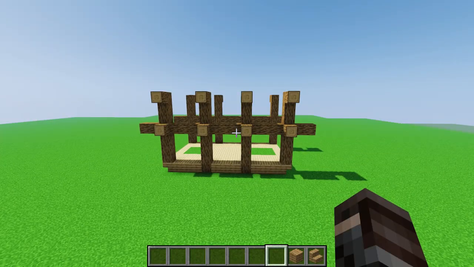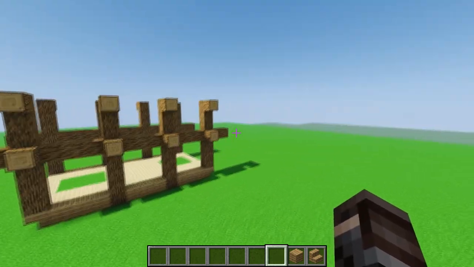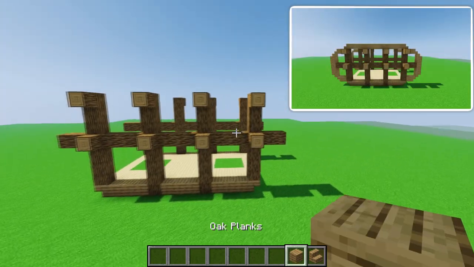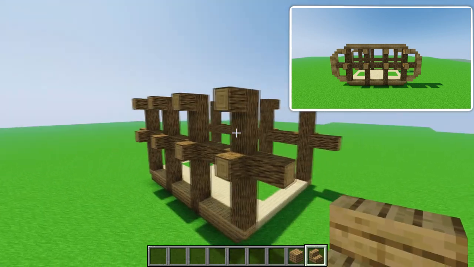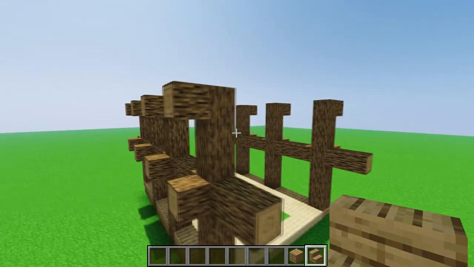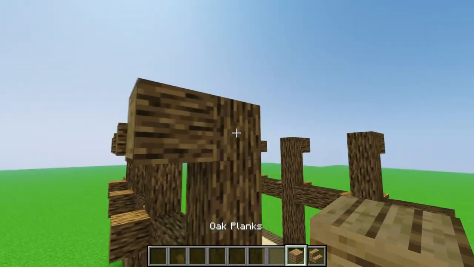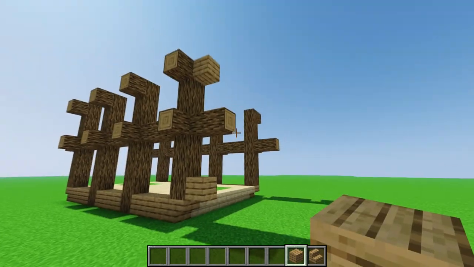Okay, now we create a frame using the oak logs. But we want to make 2 arcs like this using oak planks and oak stairs. So to do that, go to the very corner logs. You can choose which one, and basically at the very top place oak planks like this, and at the very bottom block place oak planks like this.